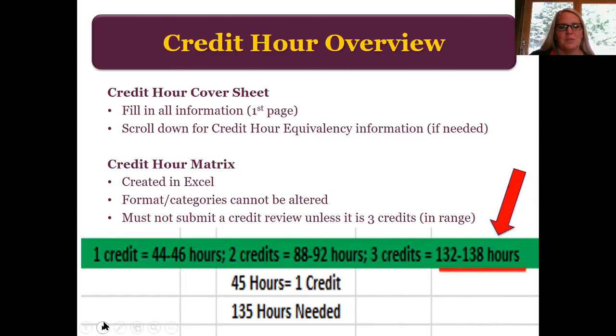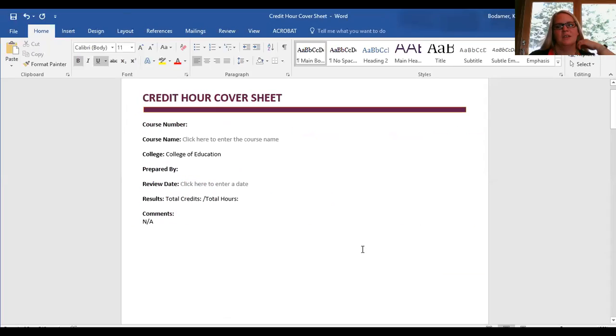Okay, so I am going to move on. I want to show you each of these documents. I'm going to share with you the cover sheet first. So this is what the cover sheet looks like. As you can see, hopefully you can all see my screen. It's really simple. So you're going to put the course number, and I'm using a matrix today as an example of ECD 245. So I would put that course number there, and then I would put the course name, and then the College of Education. So I already have that in there.